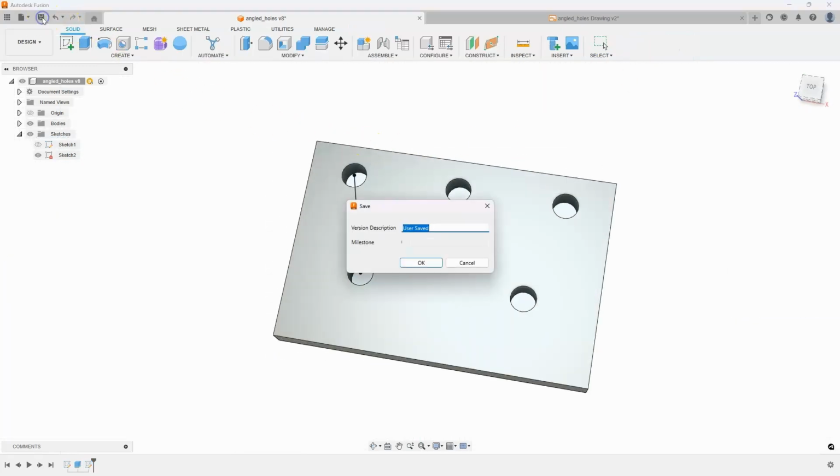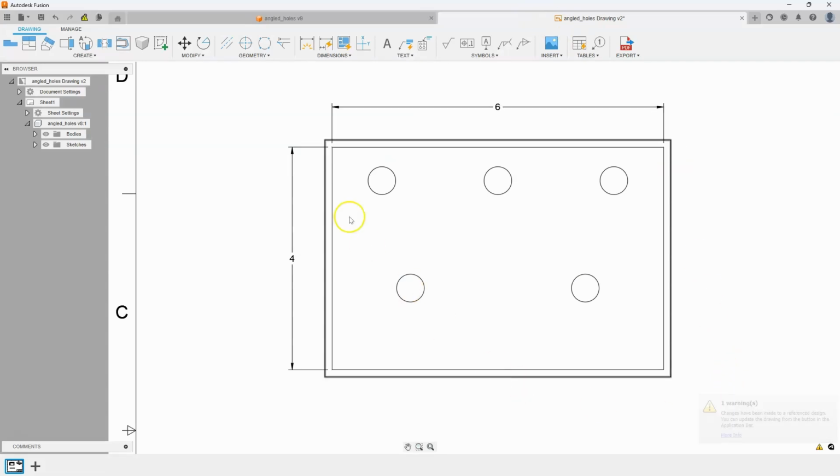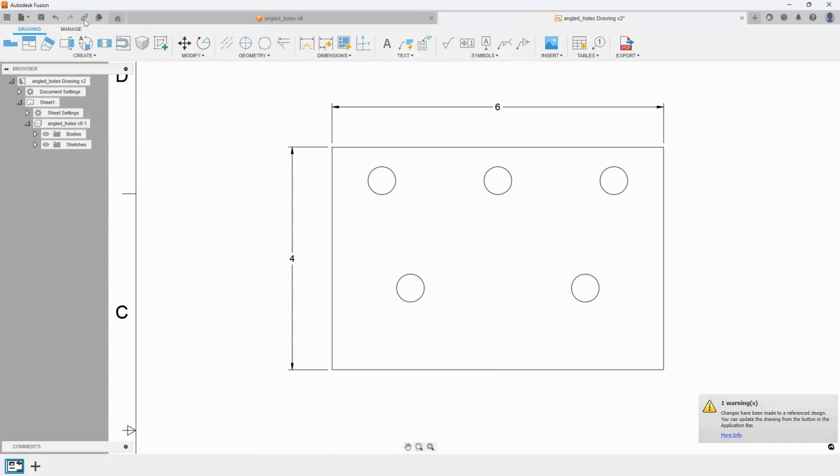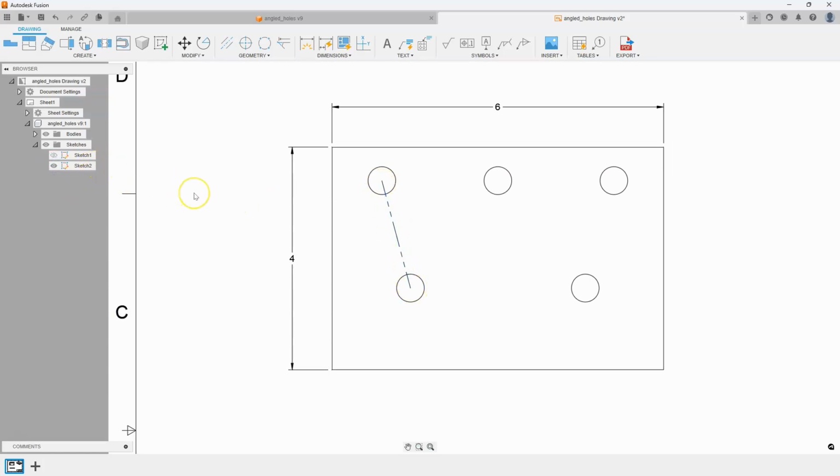So let's go ahead and do that. We'll save the model, and jump over into our drawing. And it tells me that changes have been made. So let's go ahead and update this. Now it doesn't look like anything's happened. Well, I need to expand open my sketches folder and turn on Sketch 2. Sketch 1 was the one that we used to create the solid body. Sketch 2 was the one where we added that line. And now you'll see that that has been turned on in our view.